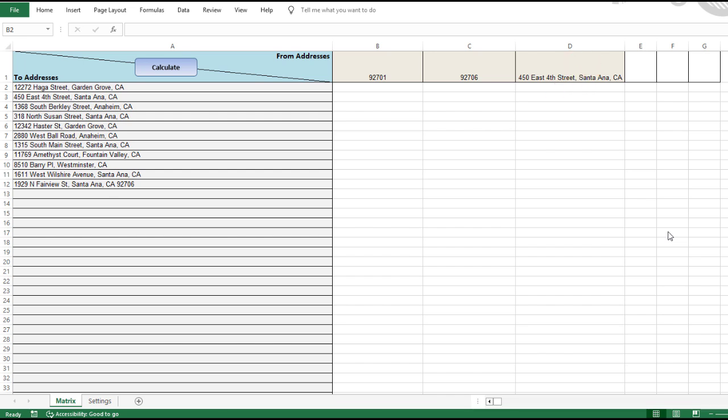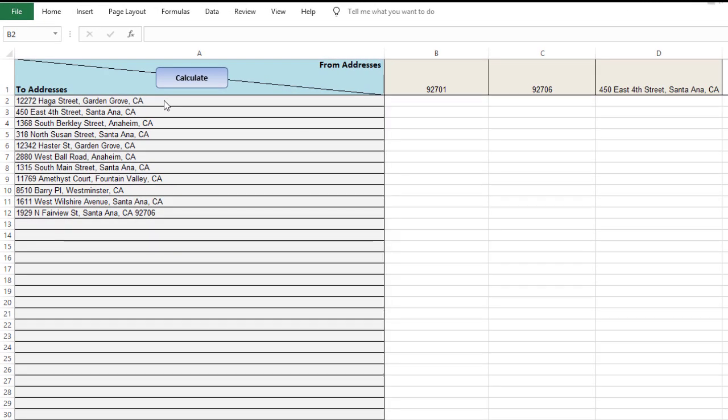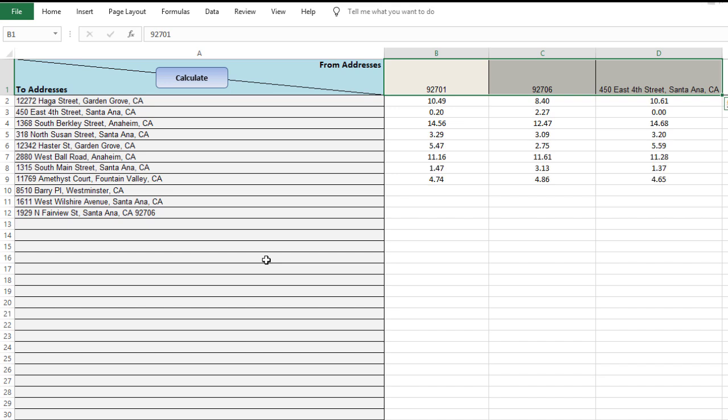Once you've got your API key ready, download the tool from the link in the description, open the Excel file, and enter your addresses or zip codes into the first row in the first column. Then, click the Calculate button. And within seconds, the tool will build your full driving distance matrix, showing you the exact distance between every location.